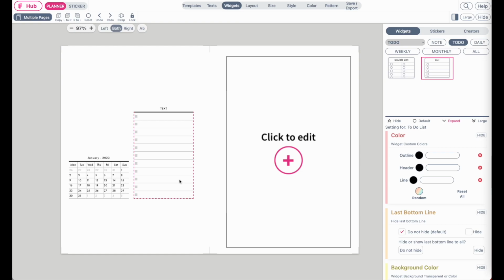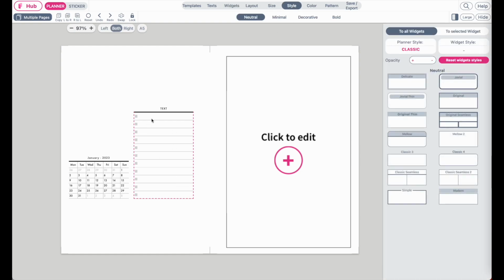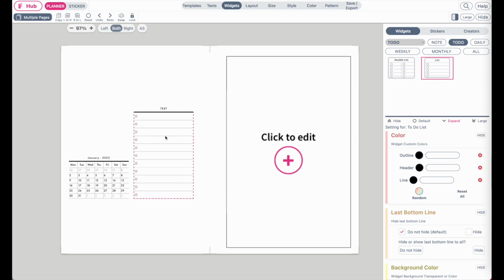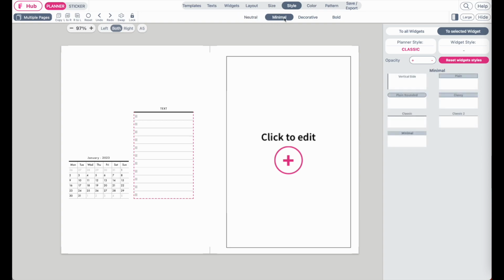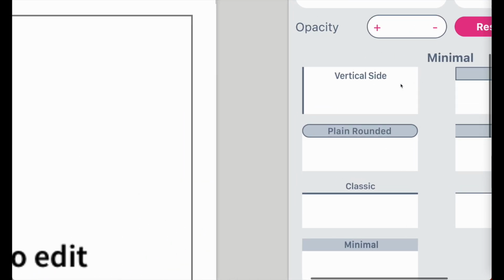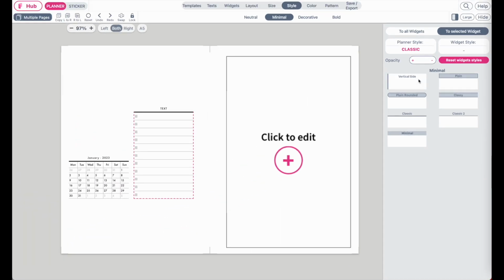And to create something like this, go to Styling, have the to-do list widget selected, go to Style, then select To Selected Widget, and then you can apply a styling under the minimal selection, which is called Vertical Side. So make sure you are under Style, Minimal, To Selected Widget, and then click on Vertical Style. And this will apply a styling where the widgets have a vertical black line on the side of the widget.